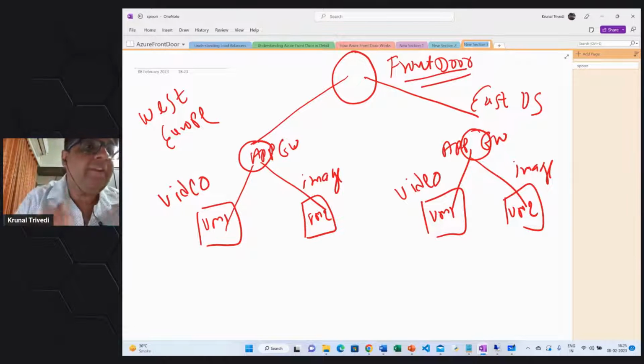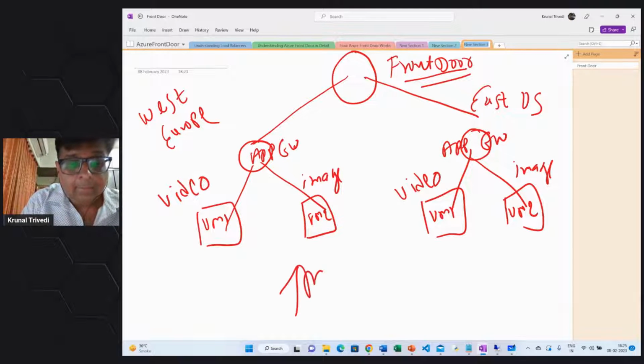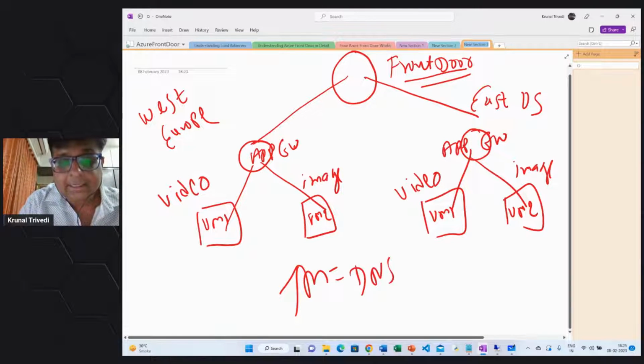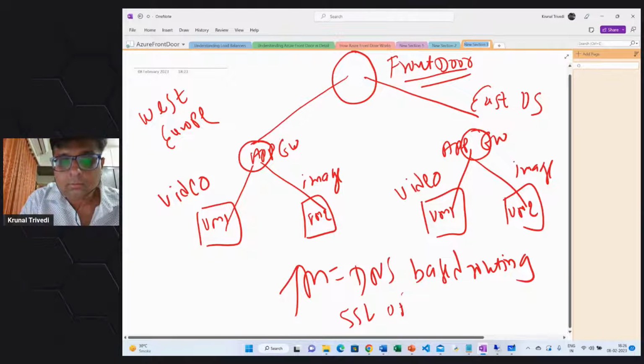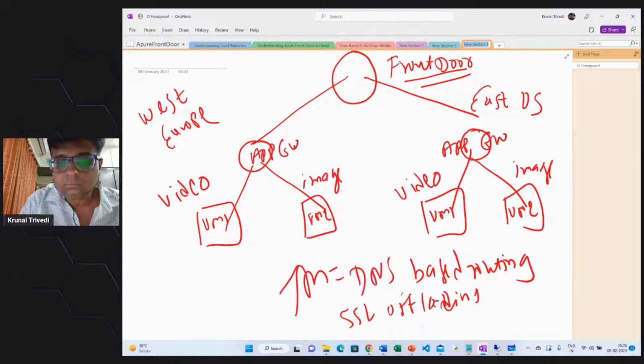I can use Traffic Manager, friends, but Traffic Manager works only with DNS. It's DNS-based routing. Plus, it does not have SSL offloading and all. And I want to work with HTTP or HTTPS. So that's why we go for Front Door.